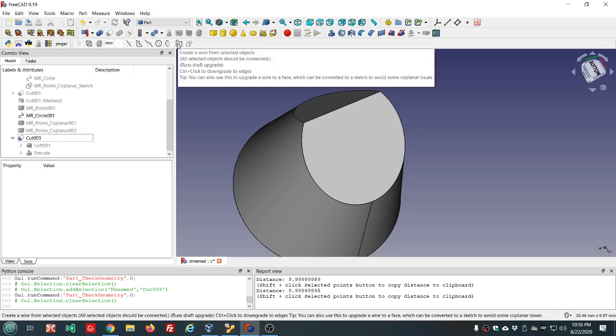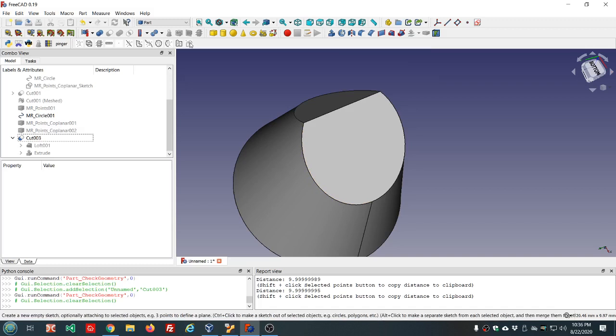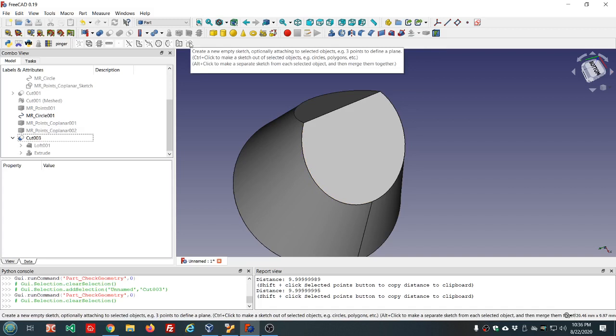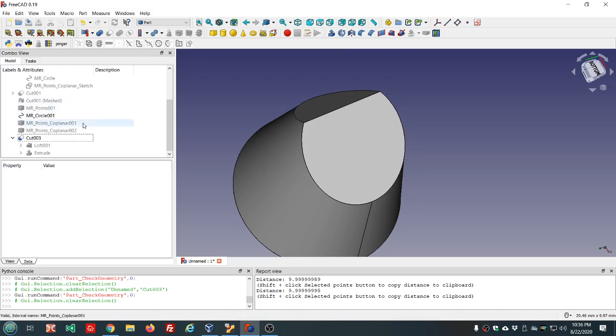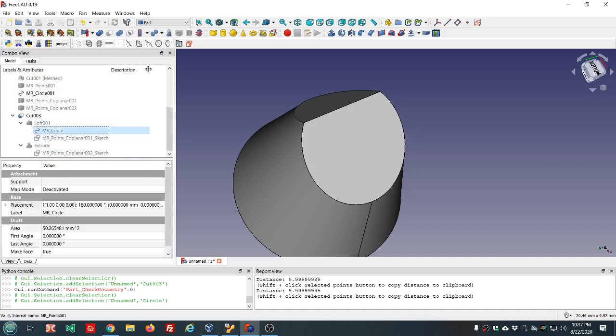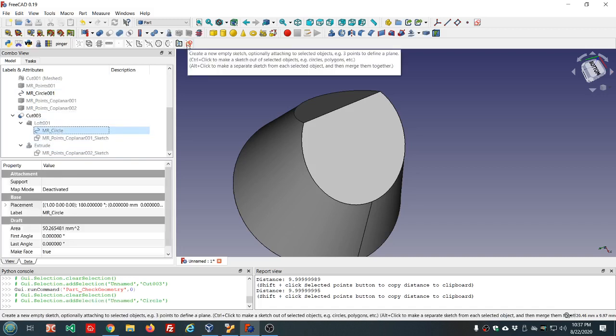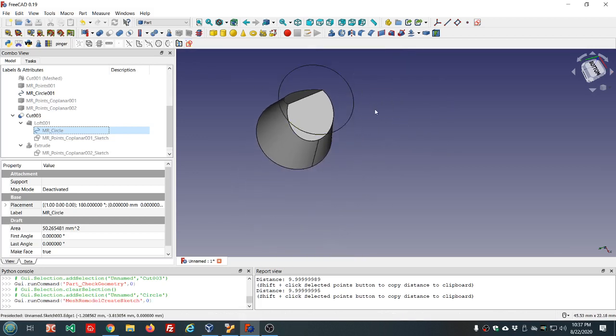And we have some other things in here. We looked at upgrade and downgrade. We looked at creating a new empty sketch, have we? This creates a sketch based on the object that you have selected. So if you have a wire selected, or say the circle selected, you could create a sketch. Pressing Control click. So it made a sketch out of that circle.